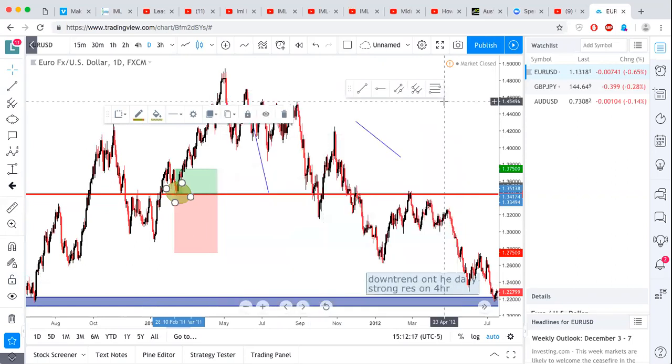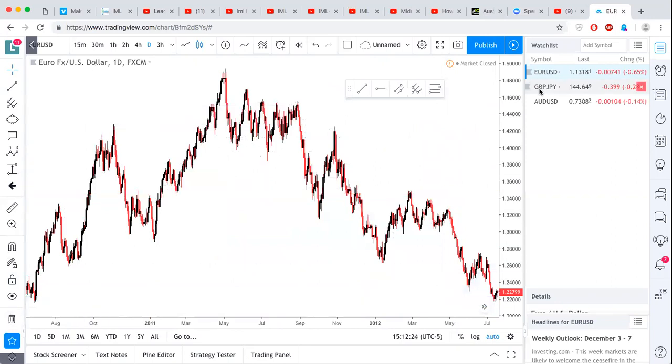If you actually want to completely wipe your chart, down here you have a little trash can symbol. Just click on it, and everything is gone.